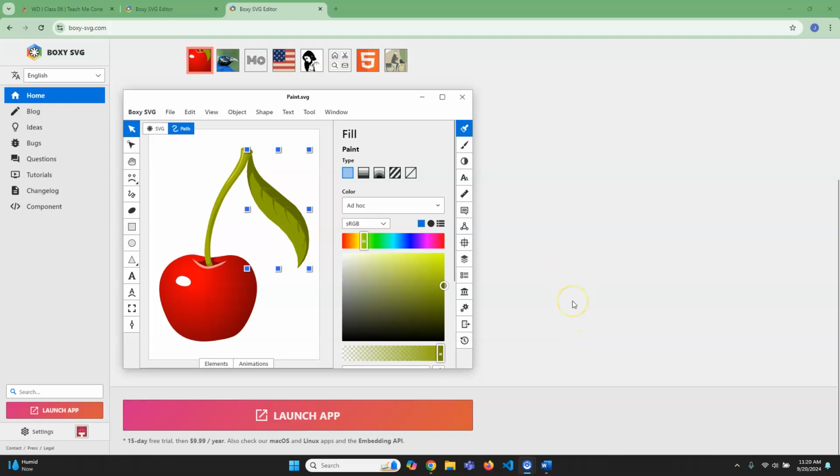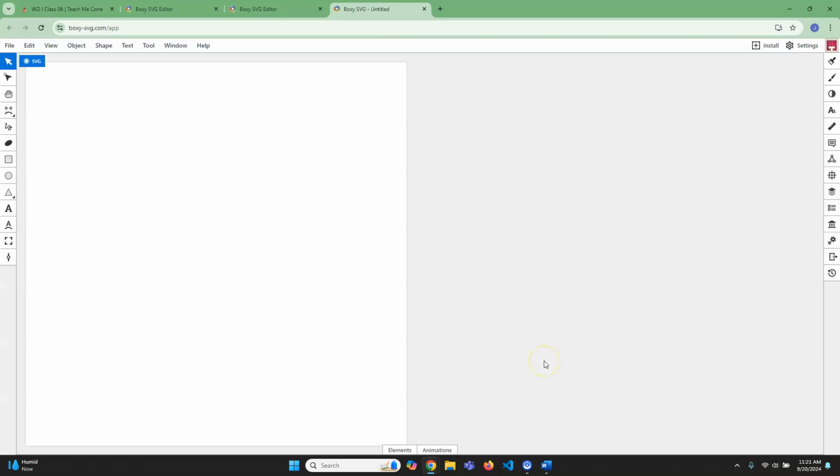So, a rough overview of Boxy SVG. You can see it looks like this. This is what the homepage looks like. You just want to click Launch the app. You are going to have to log in, and then you get a 15-day trial. After that, I think it's $10 for a year, which I think is pretty approachable.